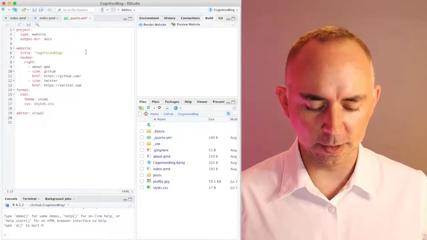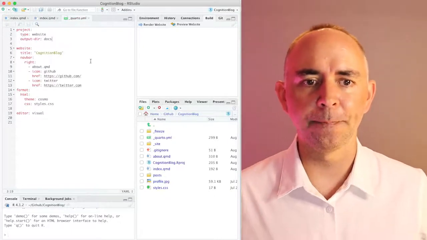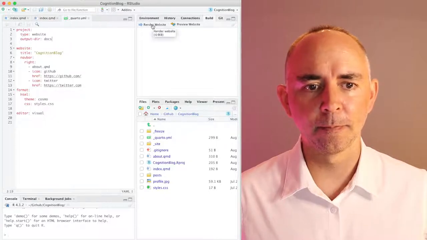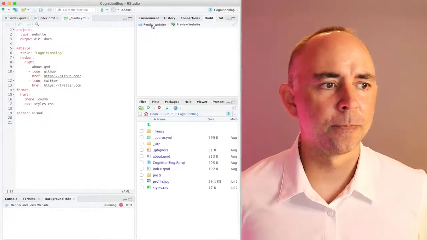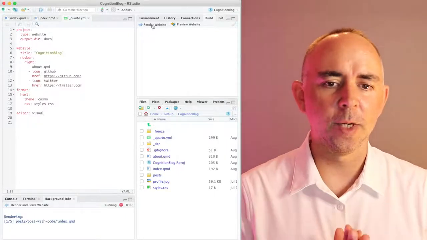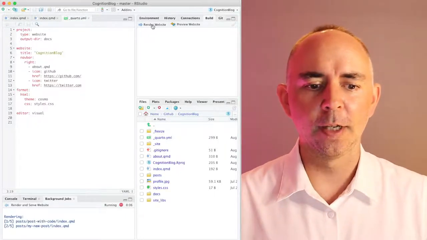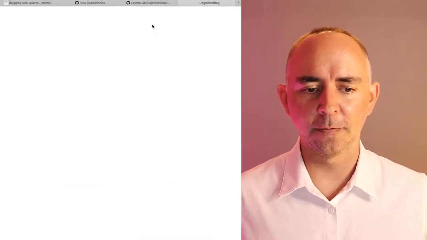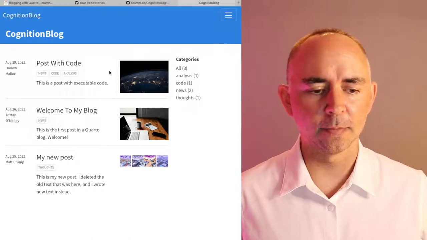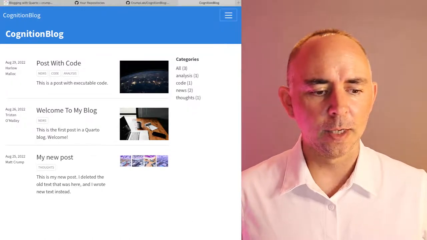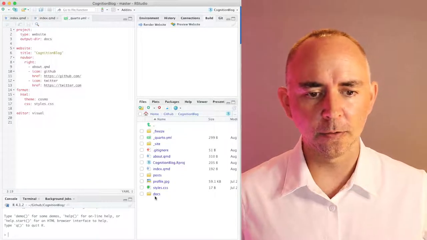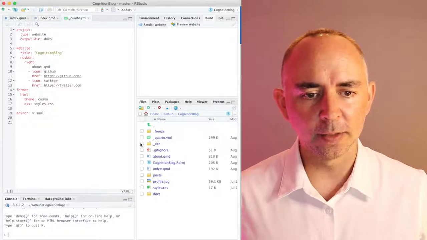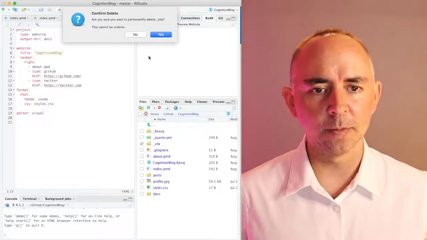I'm going to save this file. Notice it's red, it's not saved. I'm going to press S and save that. And I'm going to re-render the website. Here we go. Now what should happen is when the blog files get compiled, they will go into a docs folder and not an _site folder. So here we've got the new blog. And if we look in our folders, we can see there's a new docs folder. We can go ahead and delete the site folder. We don't need that anymore.